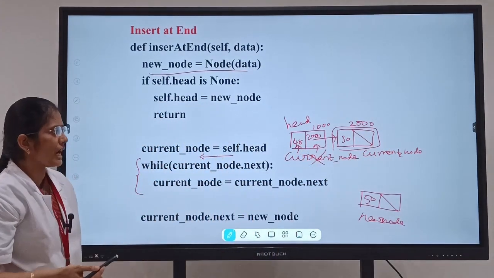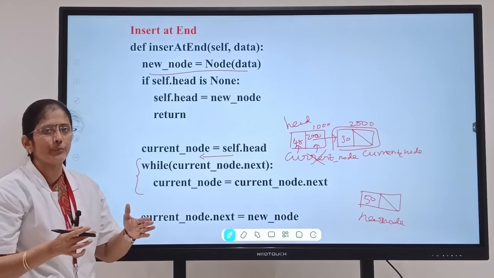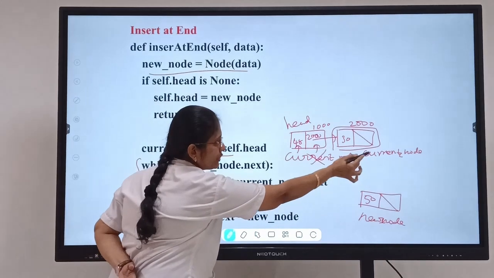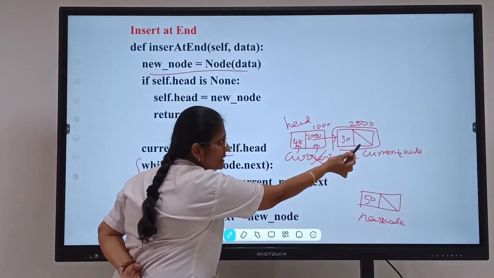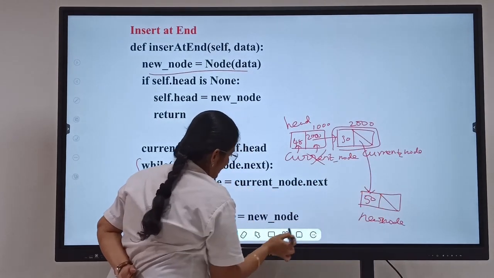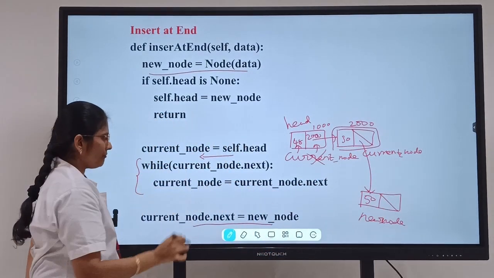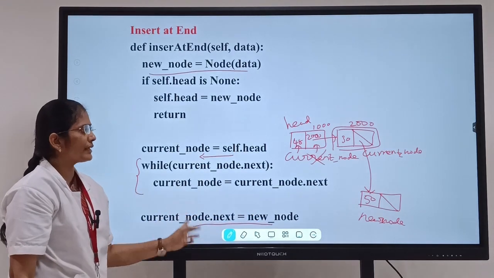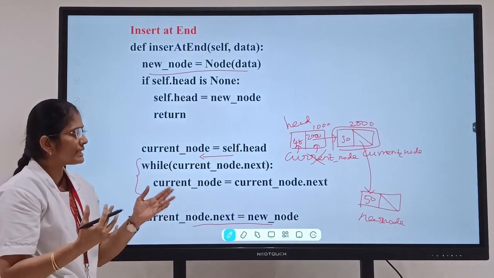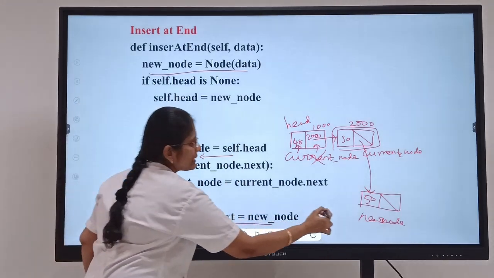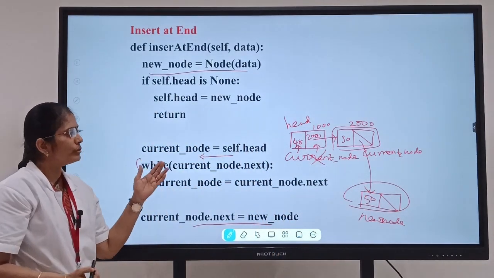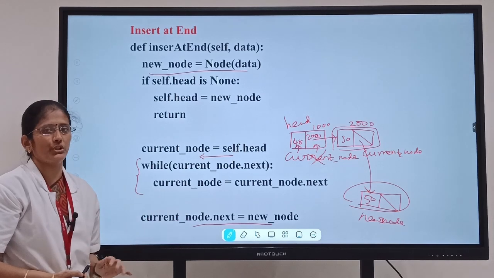So after identifying the last node, what do you do? We have to create a link between the last node and the new node. So how do you create a link? This is the current node, this is the current node data, and this is the current node next. In this current node next, you assign the new node. That is the statement here. The new node is assigned to the current node next. Now the last node is connected to the new node. After inserting this new node, now this is our last node. So in this way, we insert a node at the last position.